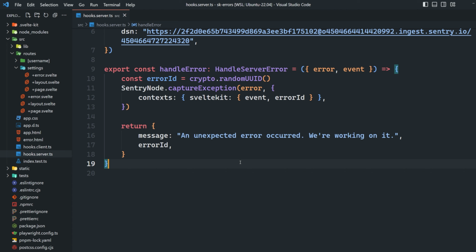And then we're going to run Sentry.captureException. This is how we actually get that exception over to Sentry. We're going to pass in the error. We're going to define a context of SvelteKit, and we're going to pass in the event and the error ID. And then lastly, of course, we're going to return the message and the error ID from this function.